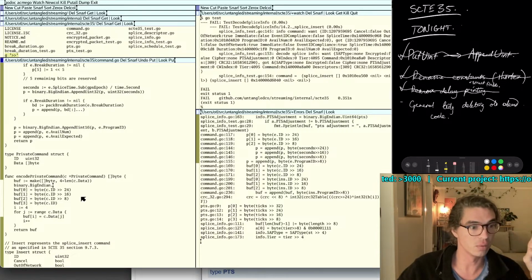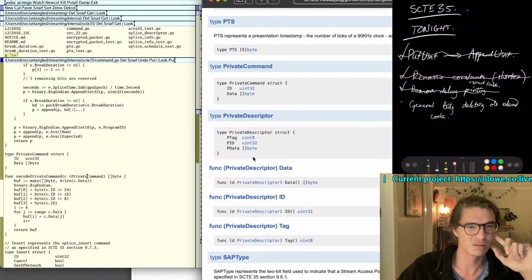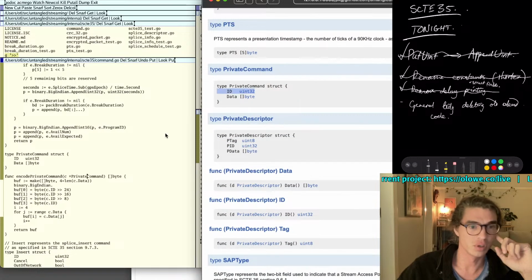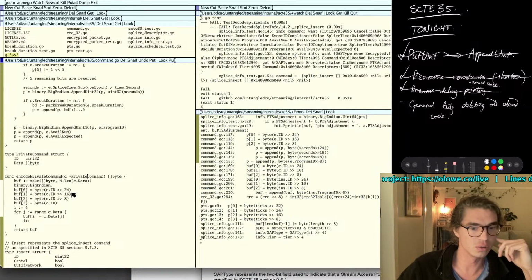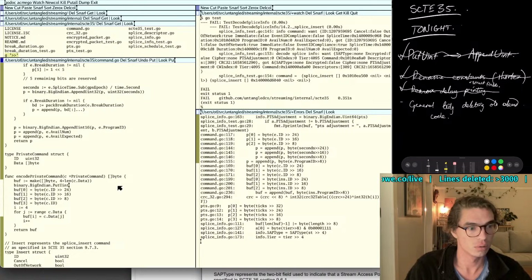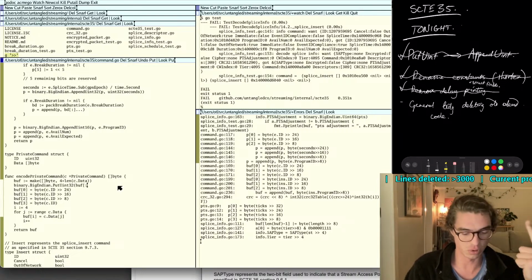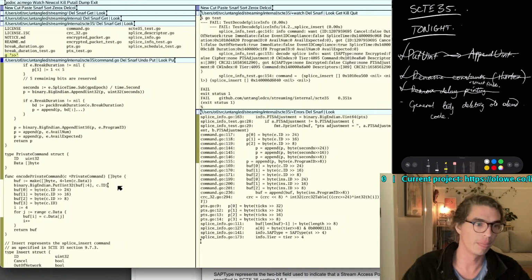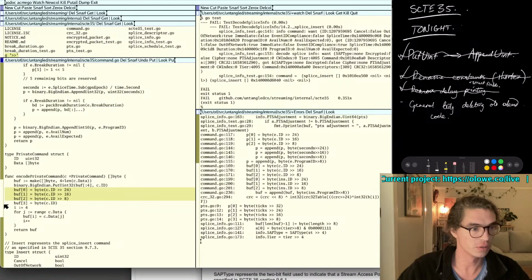I'll just double check exactly what this ID is. So this is in a private command. Yep, okay, so that's easy. Just a uint32. So again, we'll just do exactly the same as before. Here. And we're putting it into 0, 1, 2, and 3, so to 4, and then what's the value we're putting in? Oh yeah, the ID. Great.